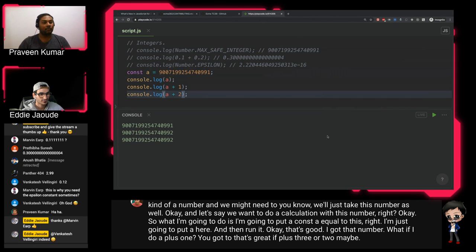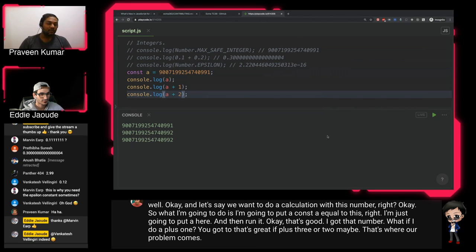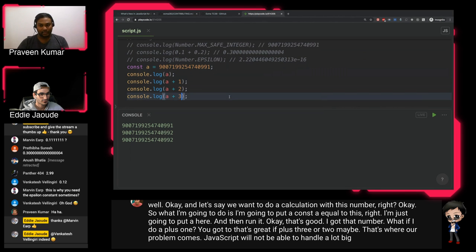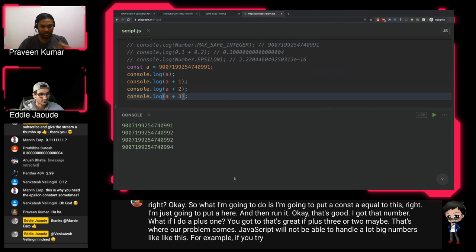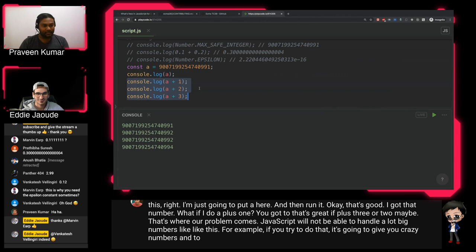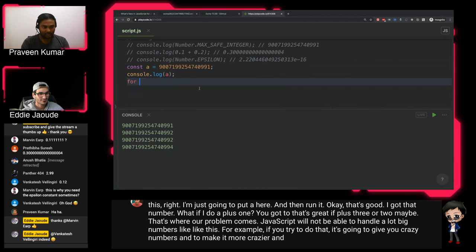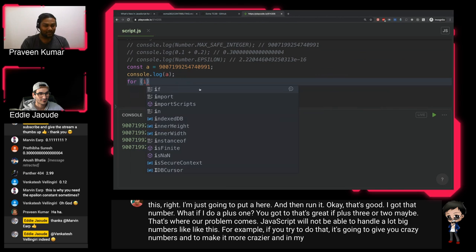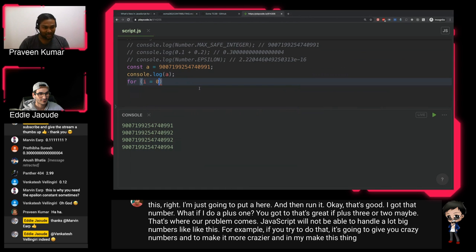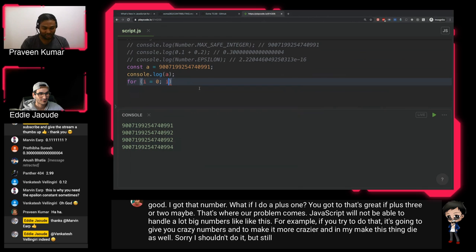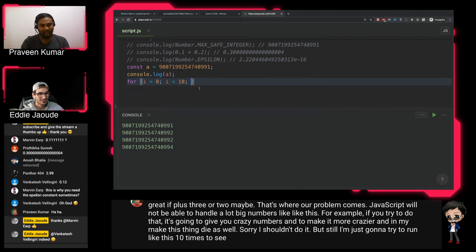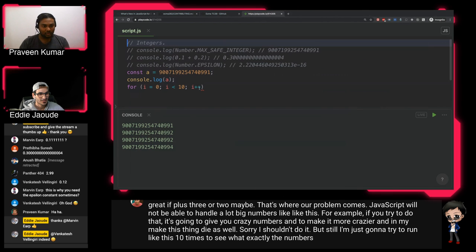That's where our problem comes. JavaScript will not be able to handle really big numbers like this. For example, if you try to do that, it's going to give you crazy numbers. And to make it even crazier, sorry, I shouldn't do it, but I'm just going to run it 10 times to see what exactly the numbers are. So I'm just going to do console.log i plus a plus i.